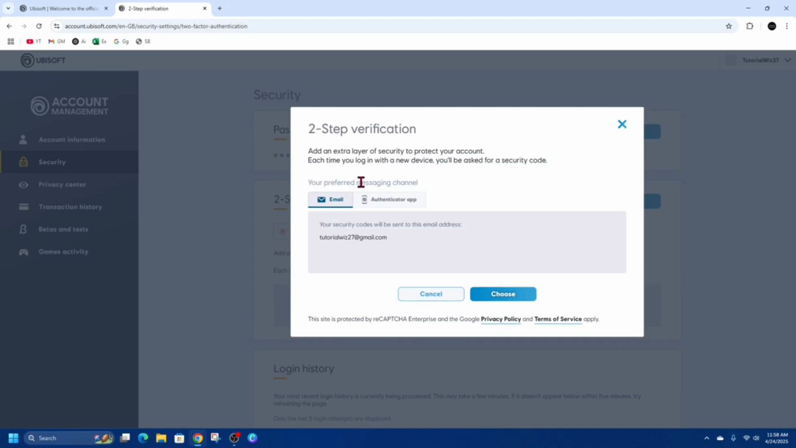Choose your preferred messaging channel, so you can do email or authenticator app. So go ahead and click which one. I'm going to do email. I'm going to click choose.